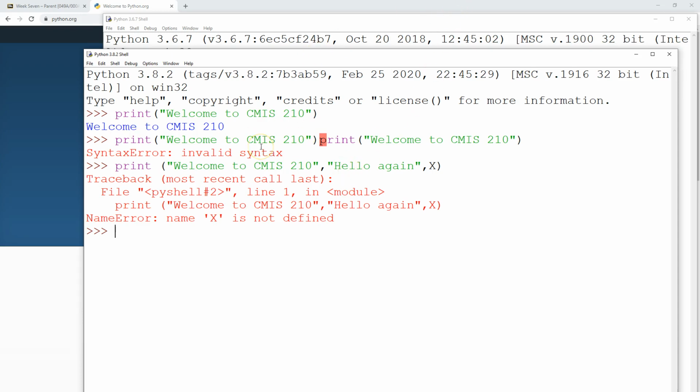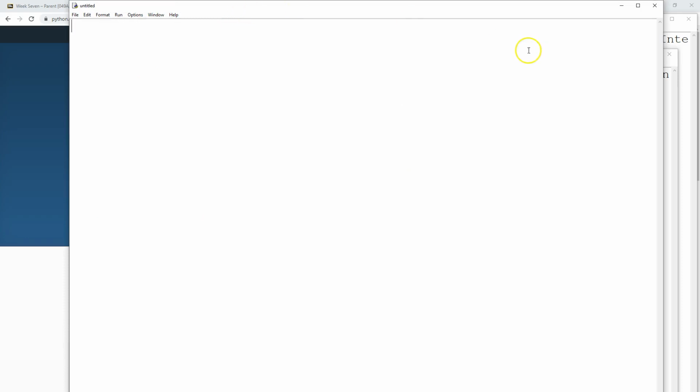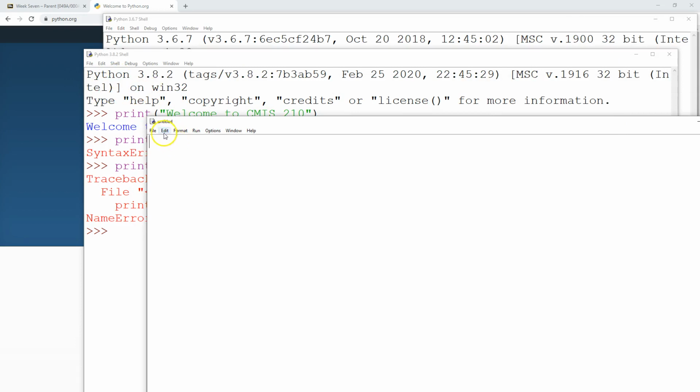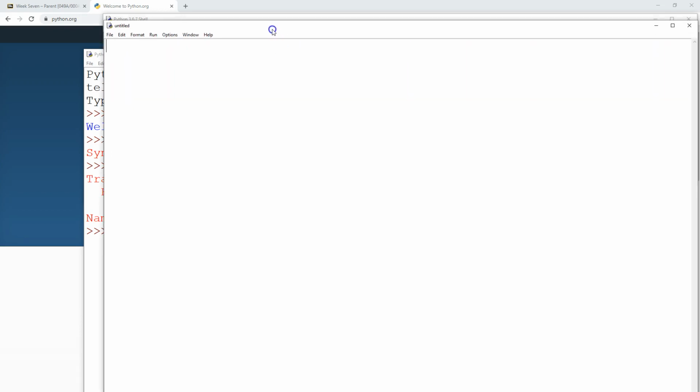So the other piece of this IDLE environment is where we're going to live most of the time. That environment is what we call the script mode. The easiest way to start it, I click on File, I click on New. It looks a little different. So I don't have this piece up top, and notice my top pieces are a little different. File, Edit, Format, Run, Options. So now I'm in what they call script mode.